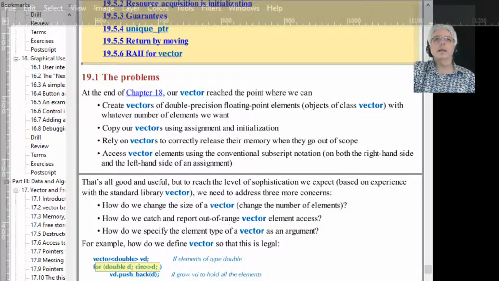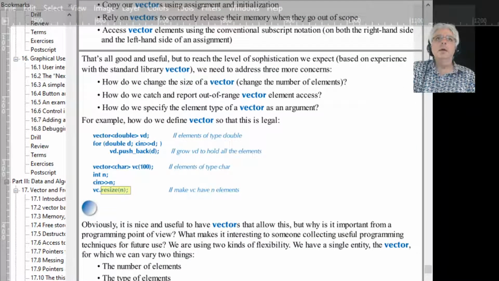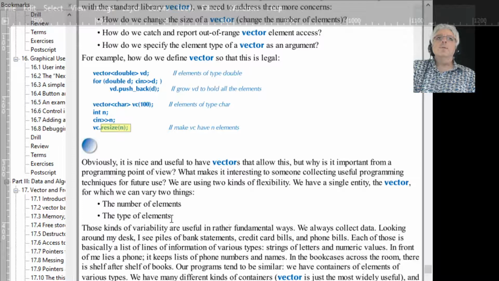We've got a for loop that allows us to... we don't have push_back yet, do we? Right, so that involves growing the vector to hold more elements. Make vc have n elements, so just resize it. That's something you can do with vector. Obviously, it is nice and useful to have vectors that allow this, but why is it important from a programming point of view? What makes it interesting to someone collecting useful programming techniques?